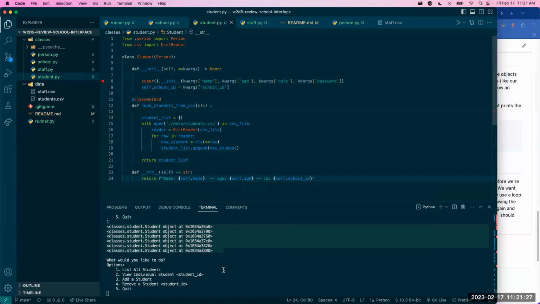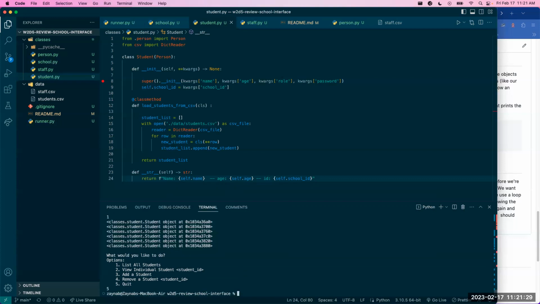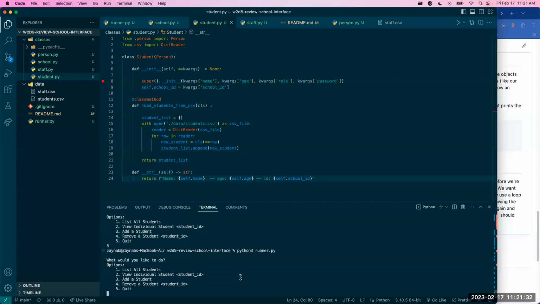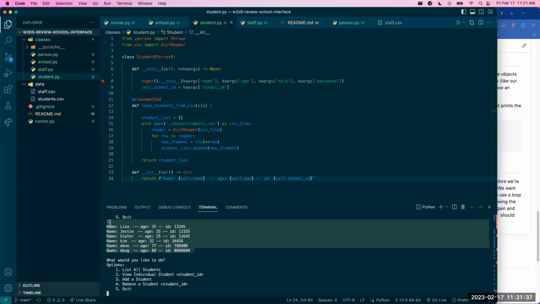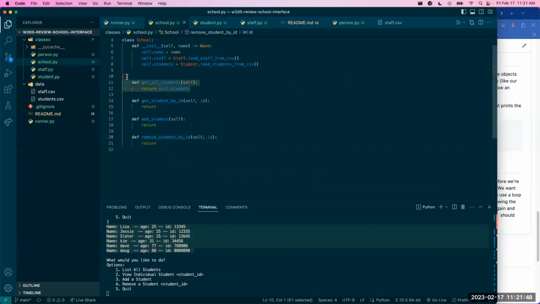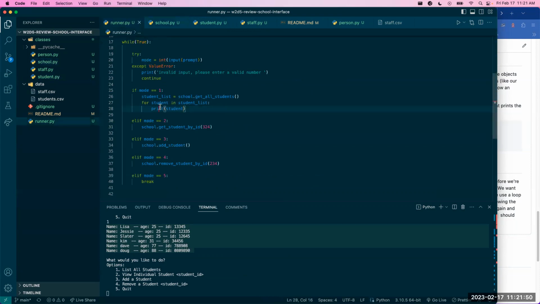Now because we added this, if I run this code again and view all the students, there we go. I get all the information in a more legible way. Great, that is the first function done. We're just printing it like this. If we wanted to add anything else, we can format the printing in here, but I think this is good.